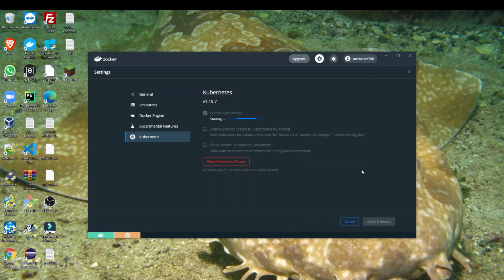And as you can see, Kubernetes is now installing. You can confirm that by having a look at the icon at the bottom left that is currently orange. As you can see, Kubernetes has now been successfully installed. You can confirm whether it's successfully installed or not by having a look at this icon in the bottom left. If it's green, it means that Kubernetes is now installed.